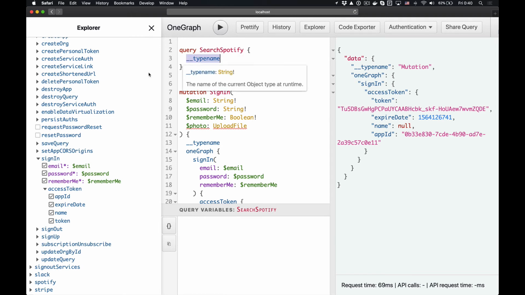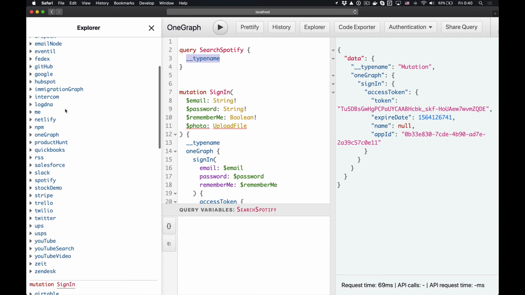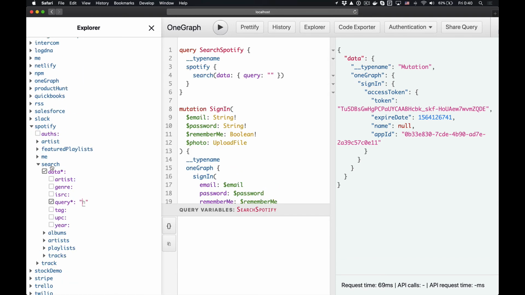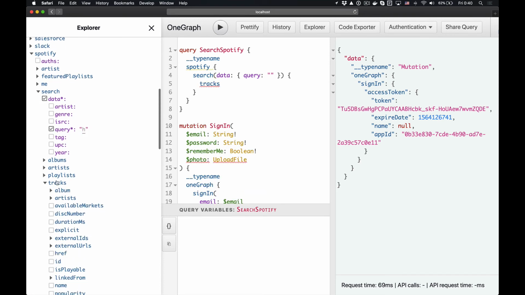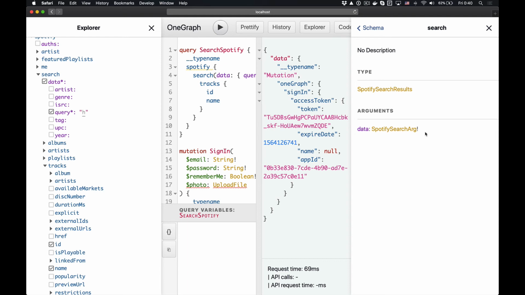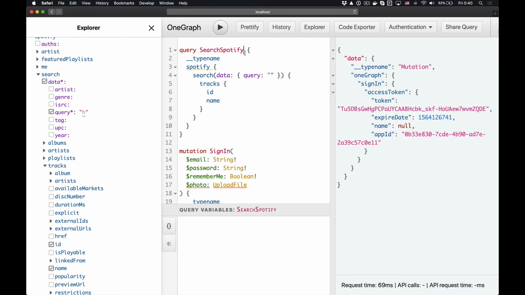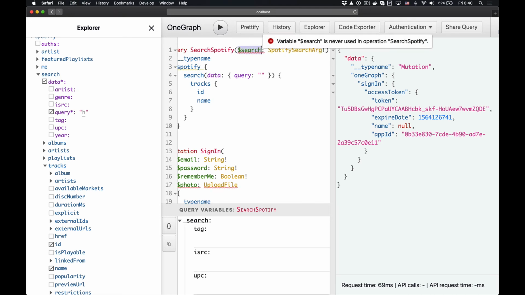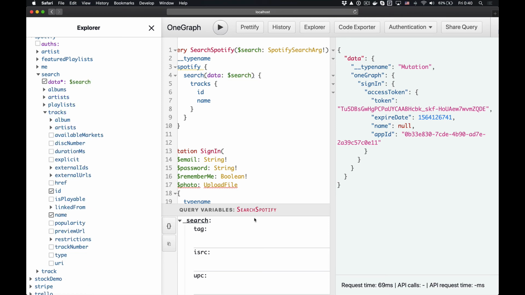What I can do is, let's go ahead and add Spotify. I can search. And I'm going to get back a list of tracks that match my search. And for each of them, I want to get their ID and their name. And if I hover over search, I can see that this is a Spotify search arg. So I'm going to copy that and say, all right, I want to parameterize this. So let's make a variable called search. And you can see that the form has already filled itself out. But here we go. So now I can come in here and have this full form working.